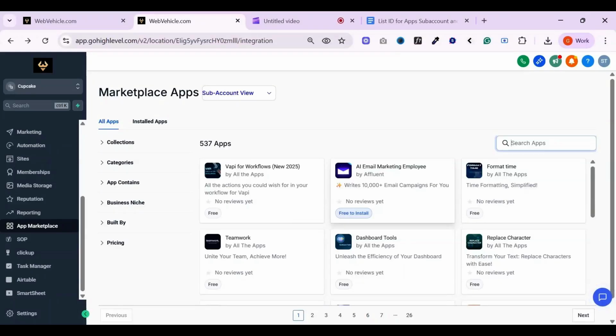Hello. So in today's video, I'm going to guide you through the process of installing any workflow app gotten from subaccount. So the process is pretty easy. I'm going to explain what agency owners see on their dashboard and what account owners will see on the dashboard.